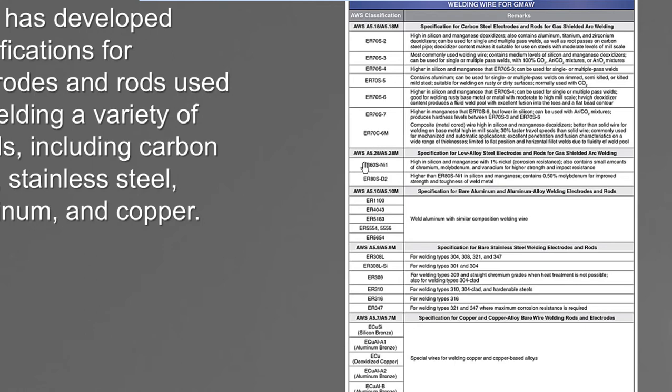This is AWS A5.28. This is for low alloy steel electrodes. A5.10, aluminum. A5.9, bare stainless wire. A5.7, copper. So now we can kind of see how things work.